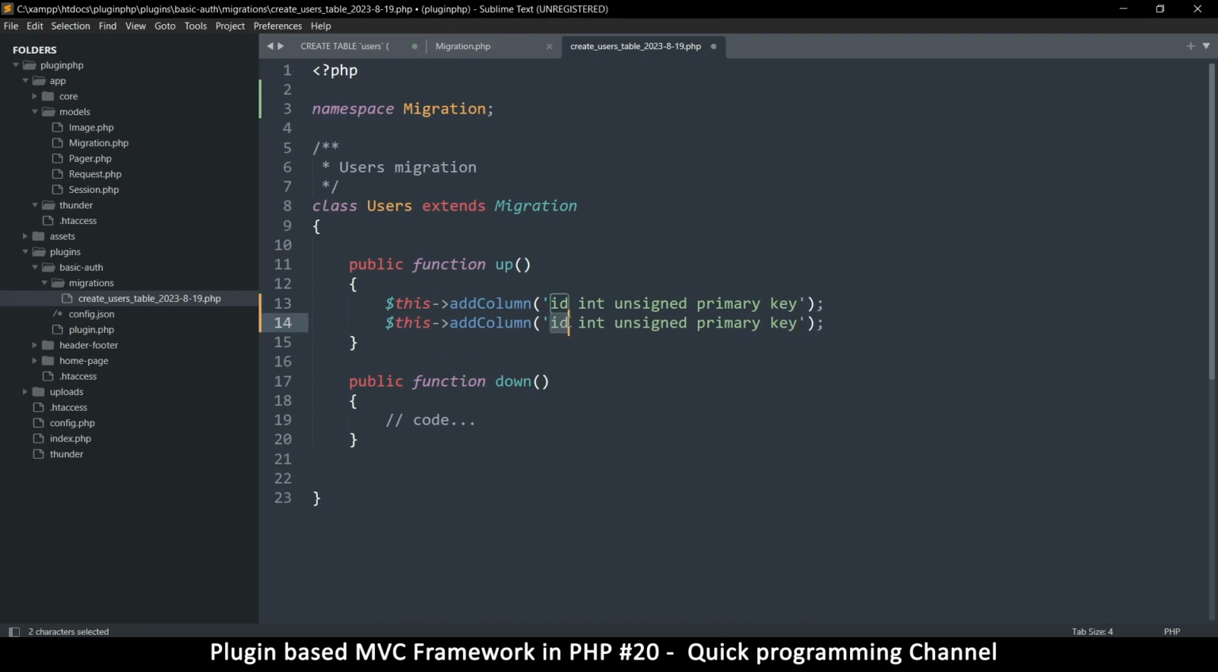And then we add another column. Maybe we're just going to call it column one. And this one maybe is a variable character. Variable characters need length. We'll put 100 as a simple test there. And then we'll say default value is null, like that.